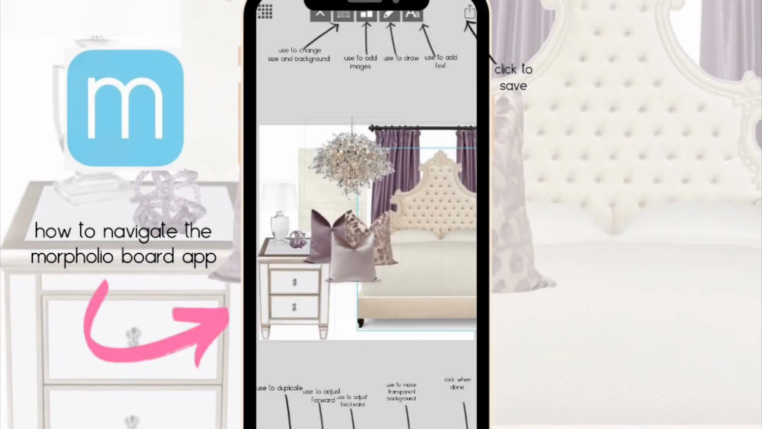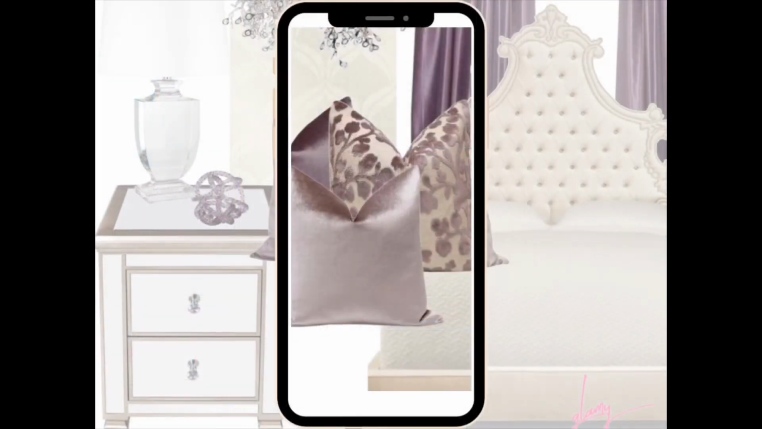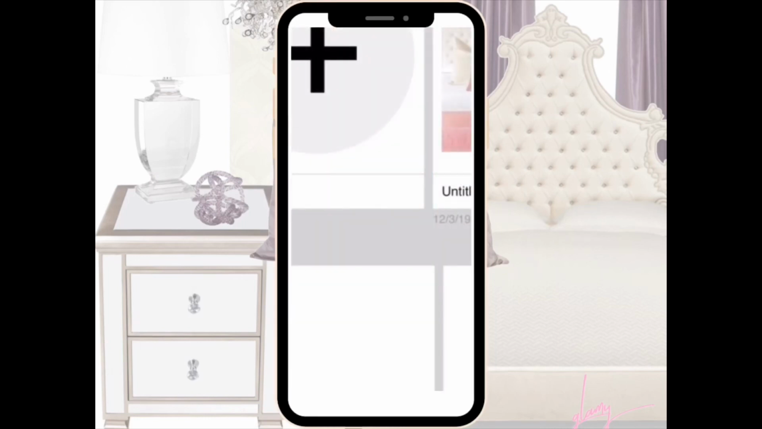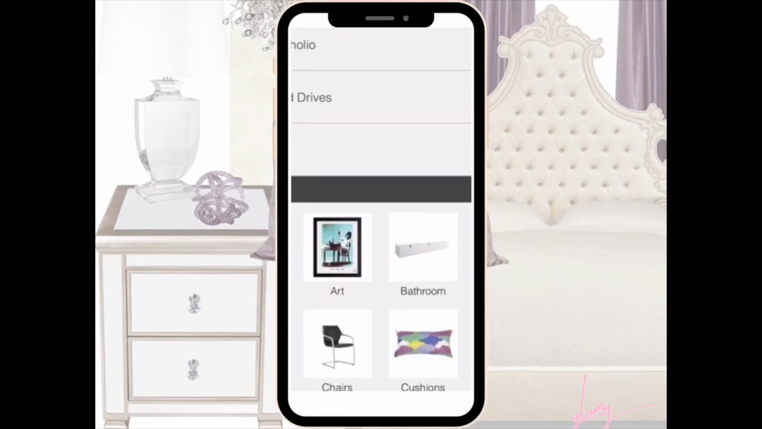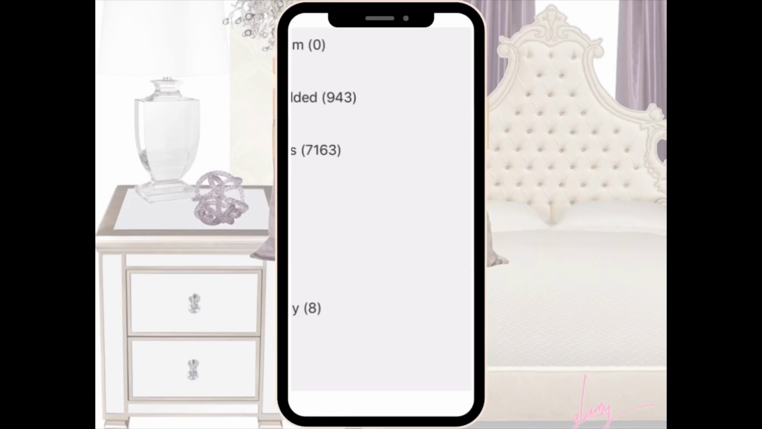I'll be showing you how to use the Morpholio app to make a mood board. So let's get started. First, you open up the app and you'll see they'll have some pre-designed things on there. You can just delete them right here, even though you can't see it.